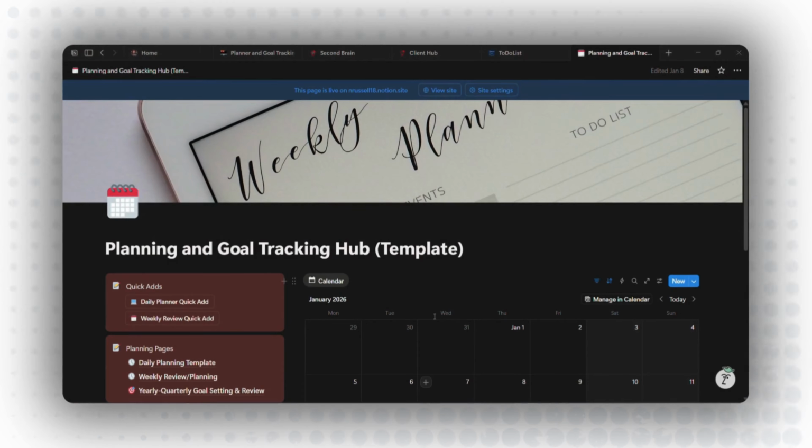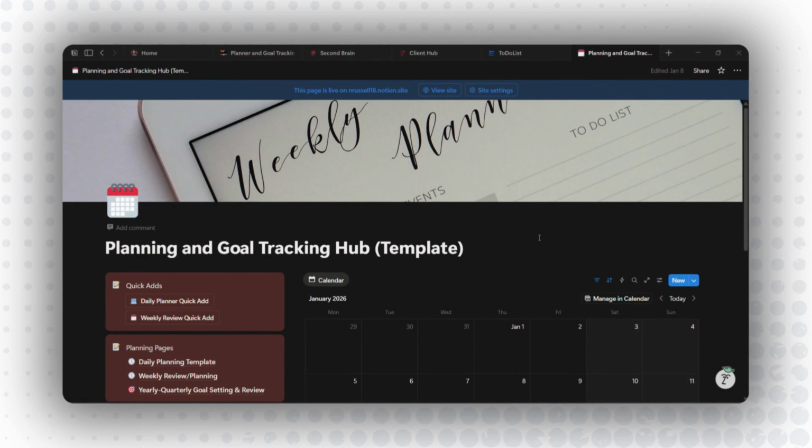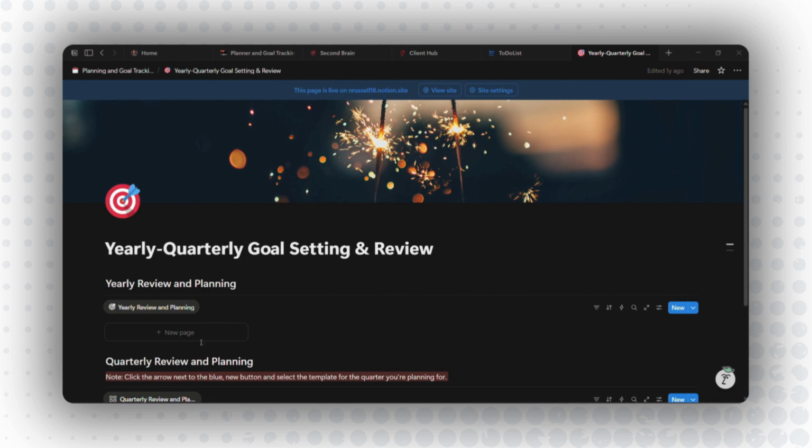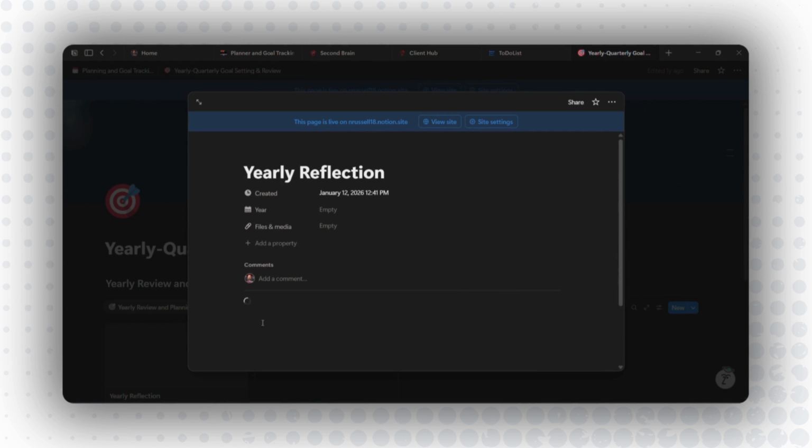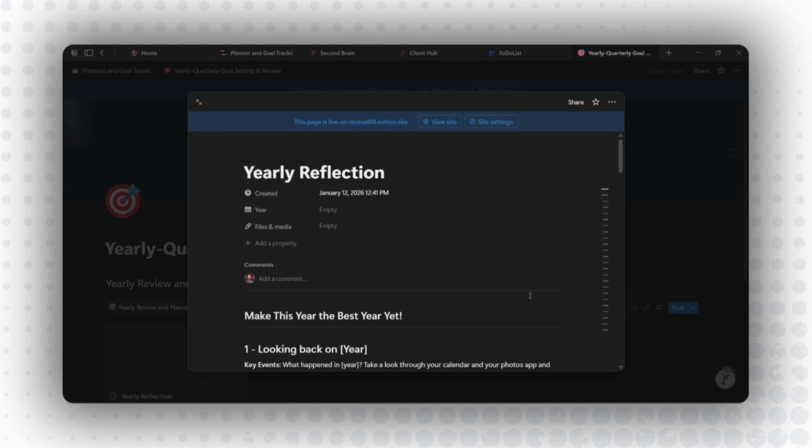Now, I know it's halfway through January, but that doesn't matter. You could do this at any point throughout the year. As long as you do something to set attainable goals, that's the key here. So let's dive in. The first thing we're going to do is look at the yearly goal setting section. In this section, you can see it's broken down into yearly review and planning and the quarterly review and planning.